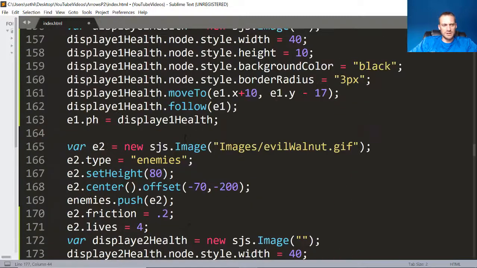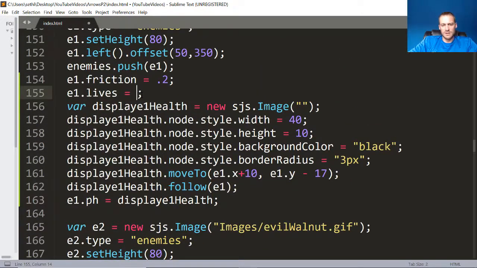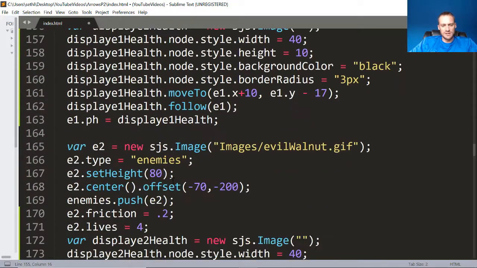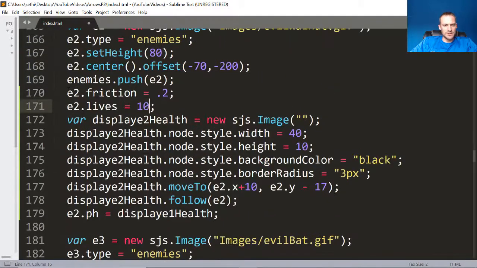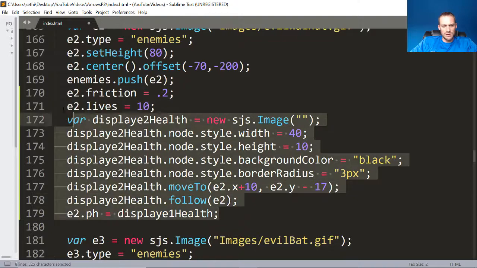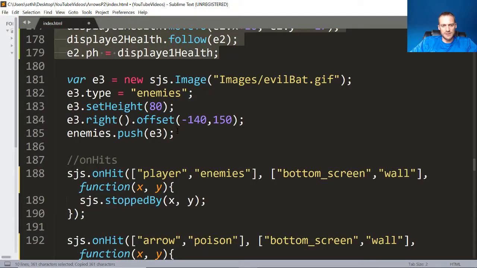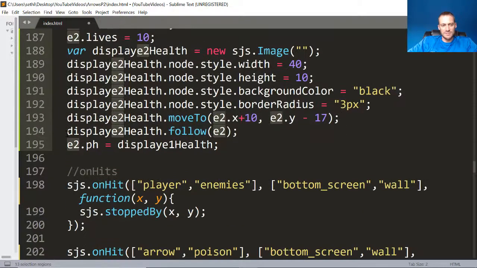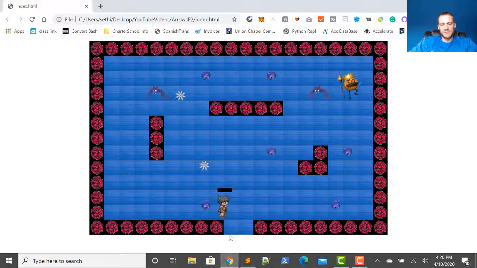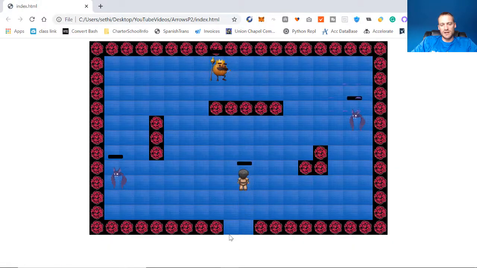And then how many lives do we want these guys to have? Let's give this one 10. We'll just give them all 10 right now. Okay, so now I'm going to grab this friction all the way to the health, come down to number 3, paste it in, Control D in my Sublime text, and make this 3. Now, if we were to save and refresh, now they all have a little health bar above them that moves when they move. Oh, this is good stuff.